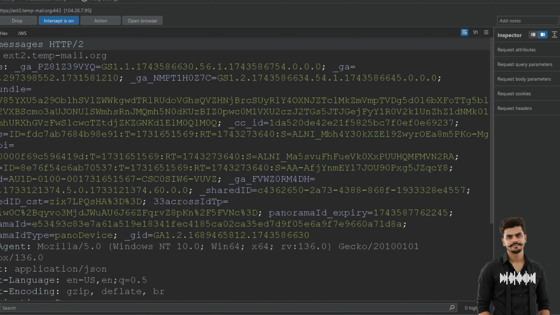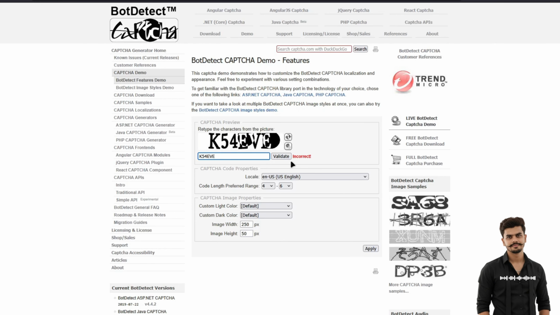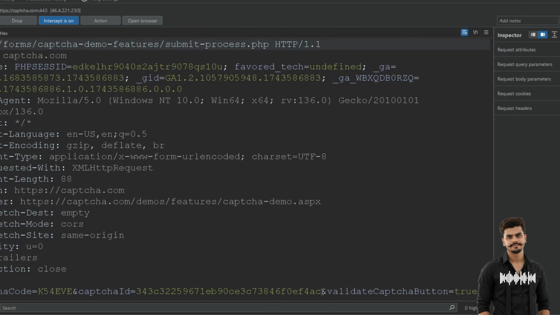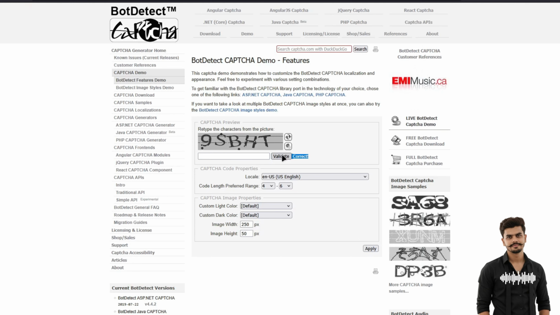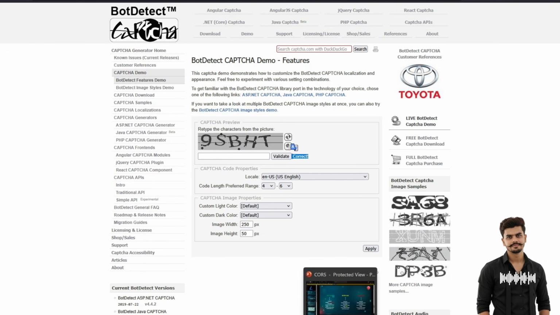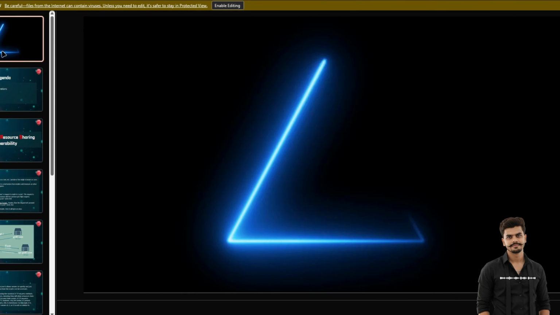So this time I will try to reuse the previously used CAPTCHA and paste, and I followed it. Yeah, and I think we were able to bypass it. So these are the different ways which you can follow in order to bypass the CAPTCHA. Okay, there are a lot of different CAPTCHAs. Okay, I hope CAPTCHA bypass topic is clear.